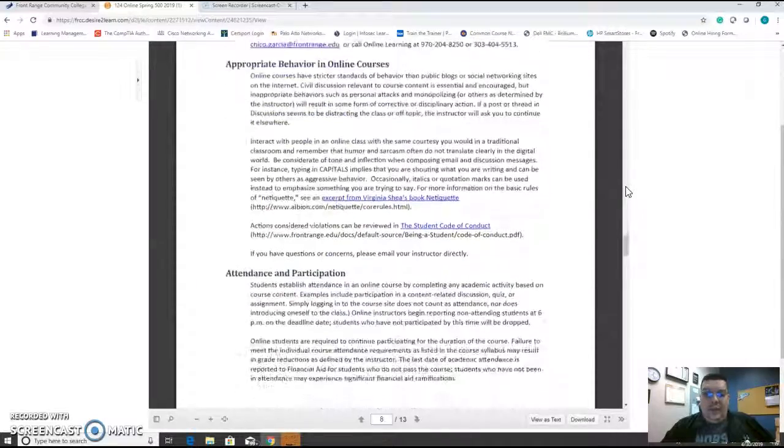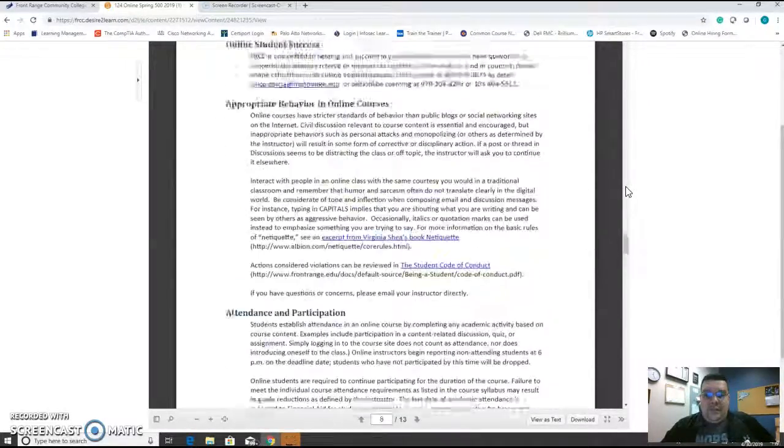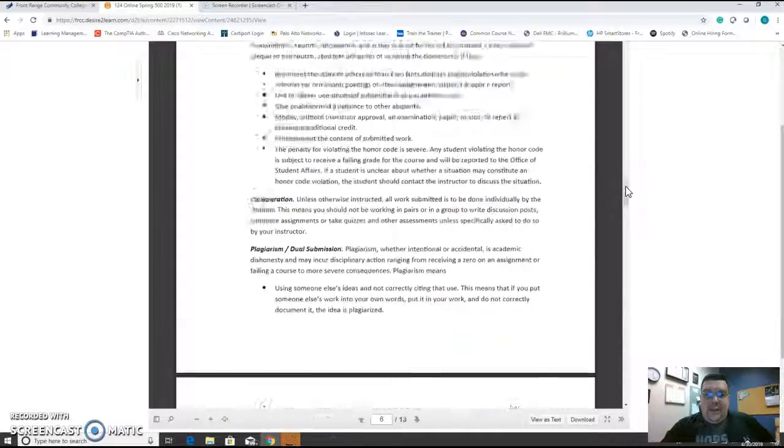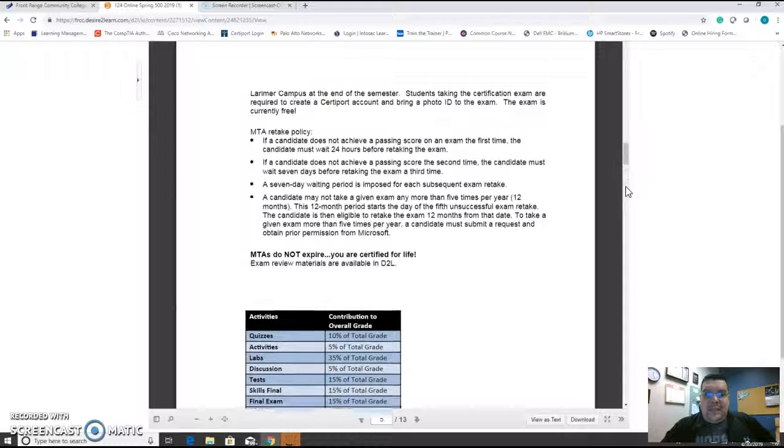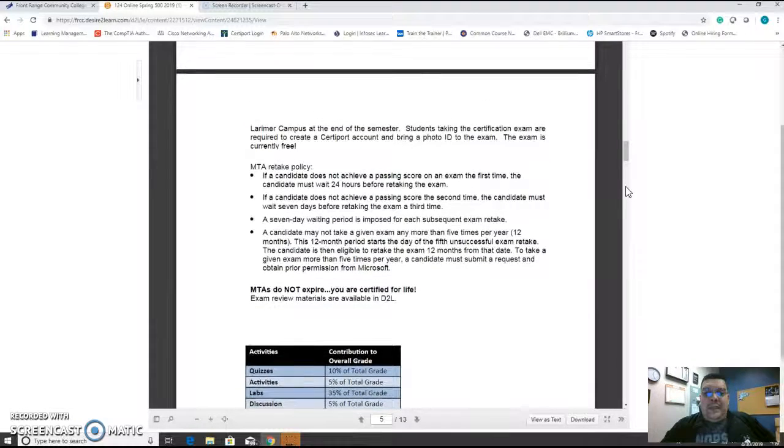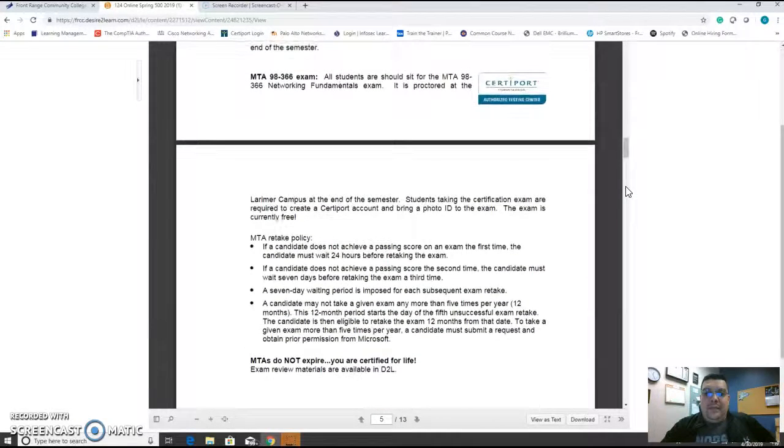If you want, and I believe there might be an area here for the automatic A. Yep, the retake. So here we have all students should sit for the MTA 366.